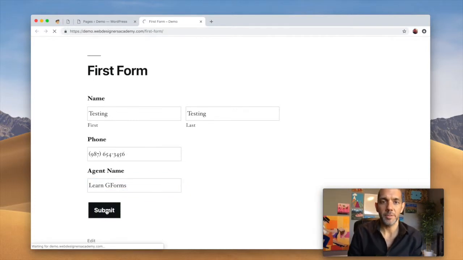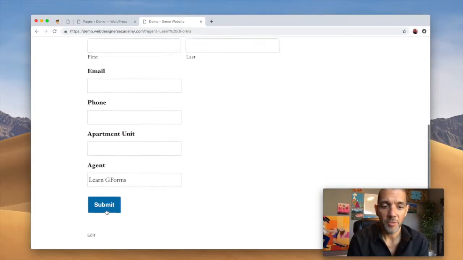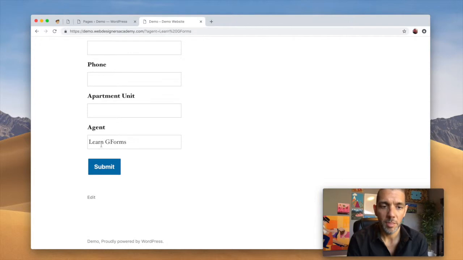Now watch what happens. It redirected to the second page, which is what we wanted. Then if we scroll down, look, it put that information in the right spot. And if you look up here in the URL bar, you can see that agent equals learn gravity forms. So that's how this form is capturing that. It's whatever's in the URL.